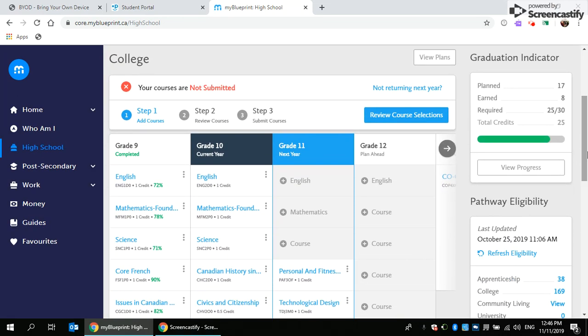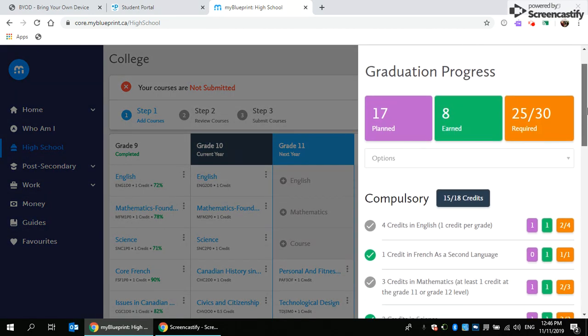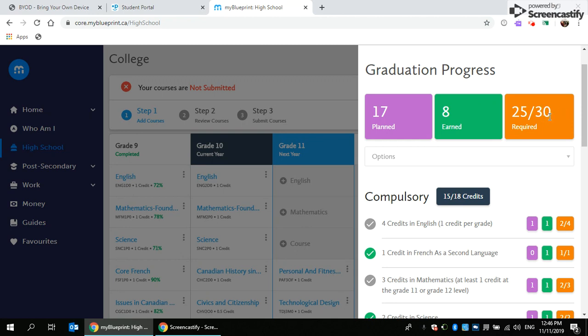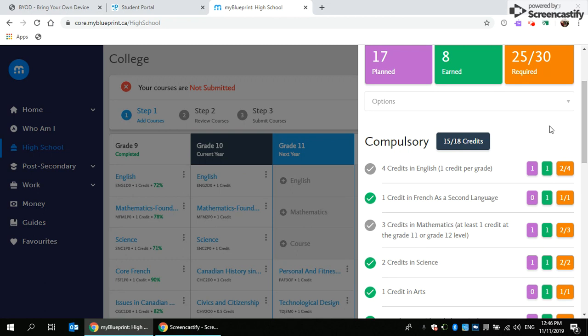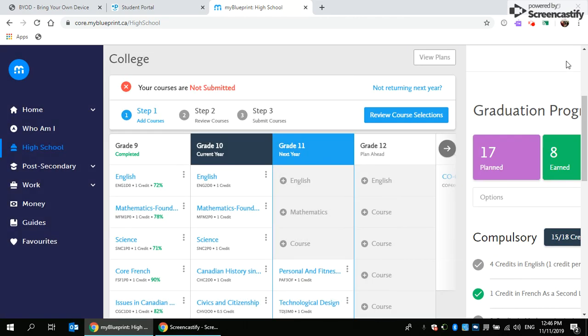Some important things to note. First of all, your graduation indicator. This tells you what you need to graduate. If you hit View Progress, you can see that in more detail. You are required to get 30 credits to graduate. You can have a breakdown of what you've planned, what you've earned, and what you are required to have for graduation. So please make sure you check this when selecting your courses for next year.